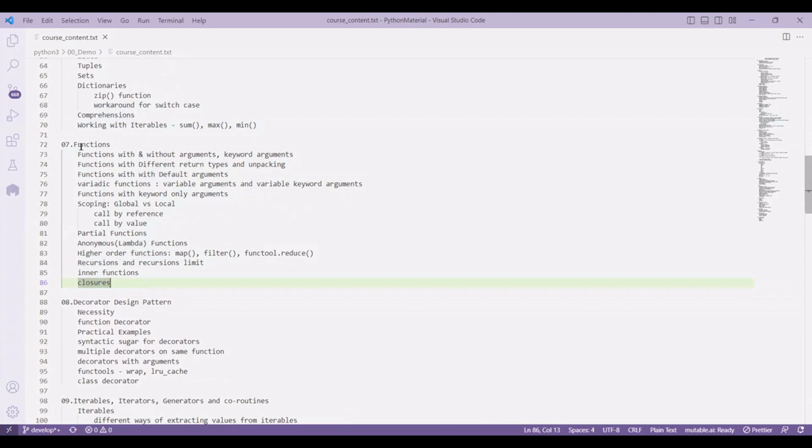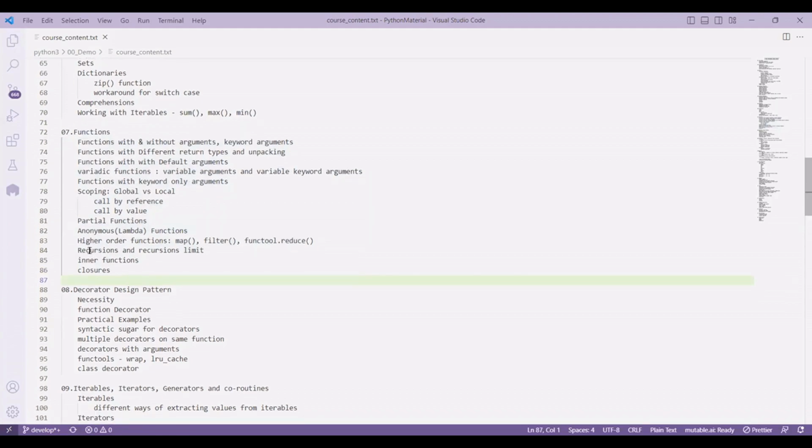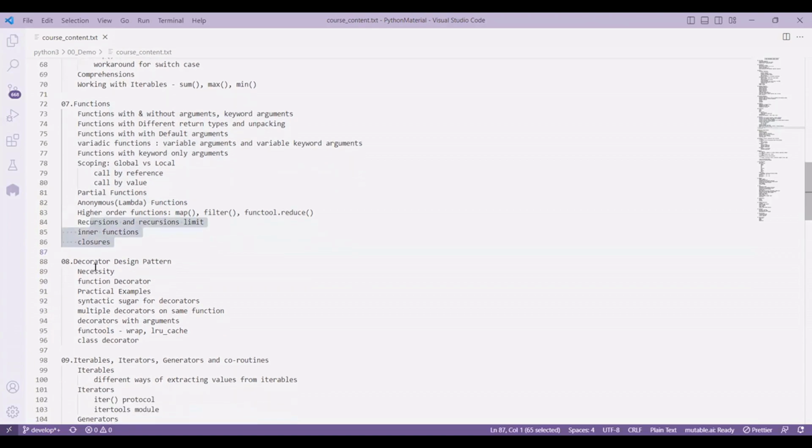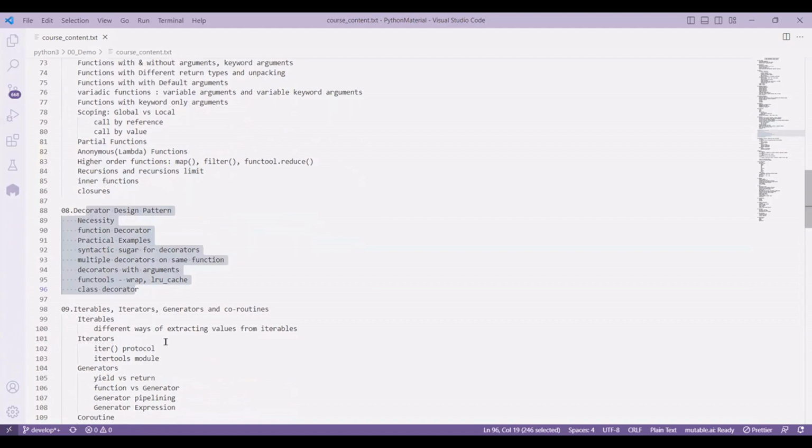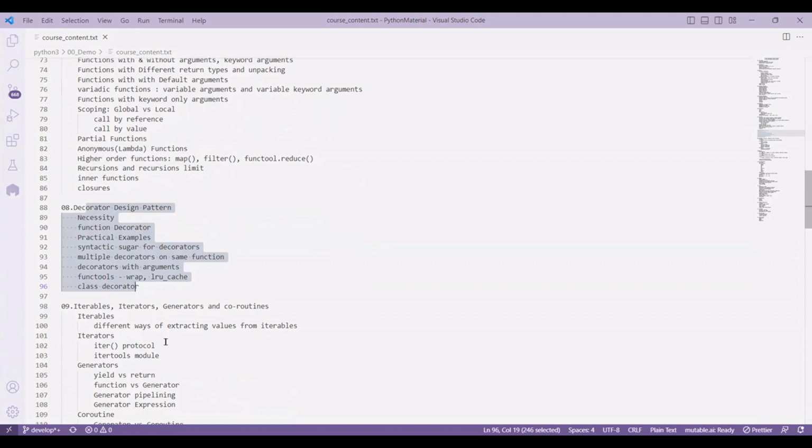We will start learning with functions with no arguments till functions with any number of arguments, or functions within functions, or functions calling other functions. So higher order functions, recursive, inner, closures, decorators. Decorators is like a pattern. It's a design pattern that you will learn. This is one of the unique design patterns that Python supports, and it's very easy and useful on a day-to-day basis.